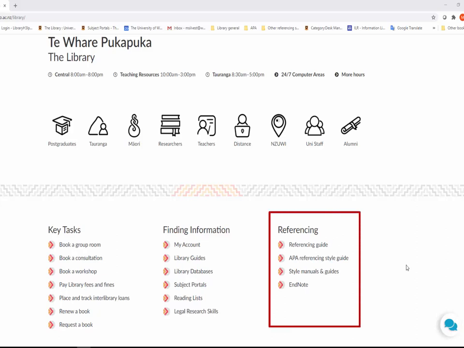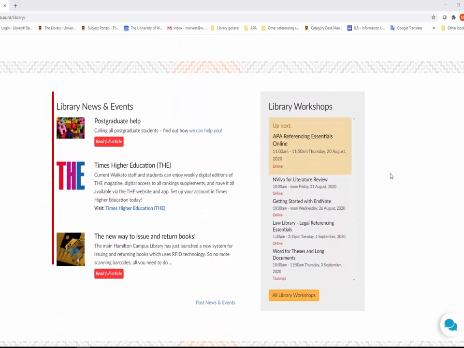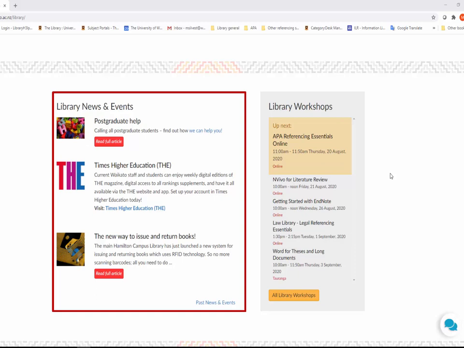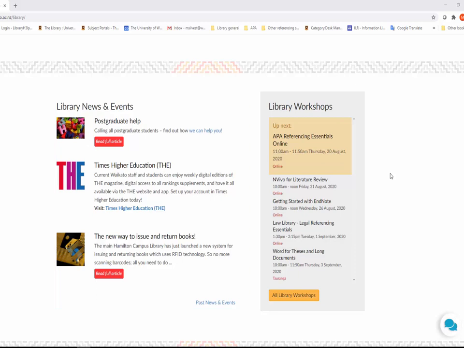Under Referencing, you can find guides for the different referencing styles that the university uses, especially APA, and information about how to use EndNote. Library News and Events is where updates about any technical issues can be found, as well as new databases, competitions, and other important library news.